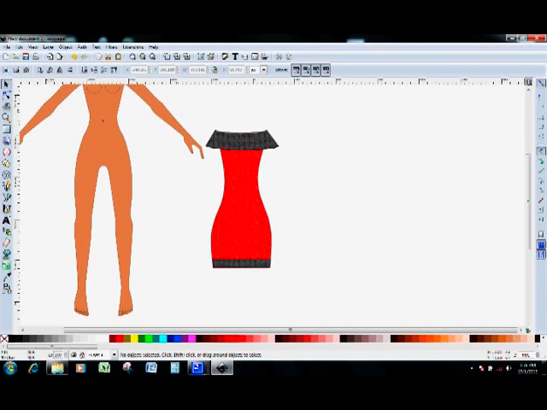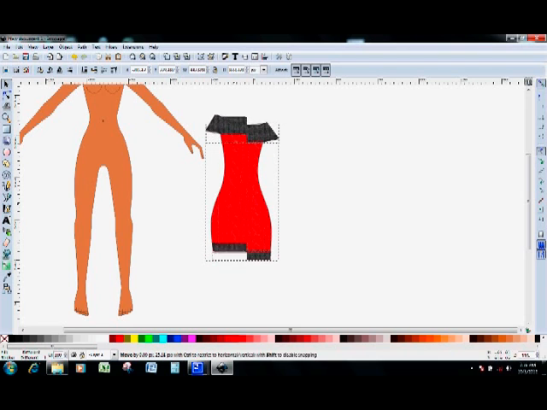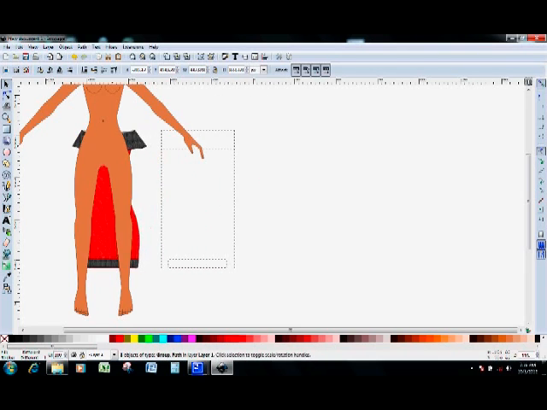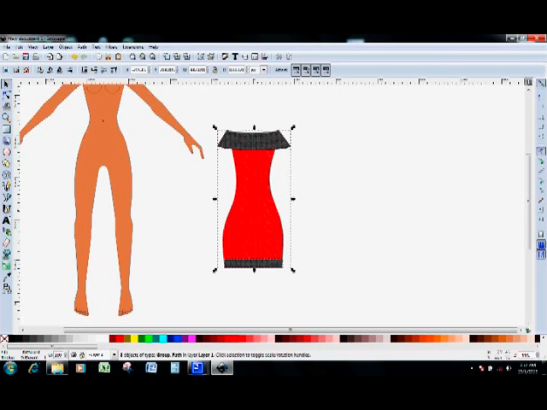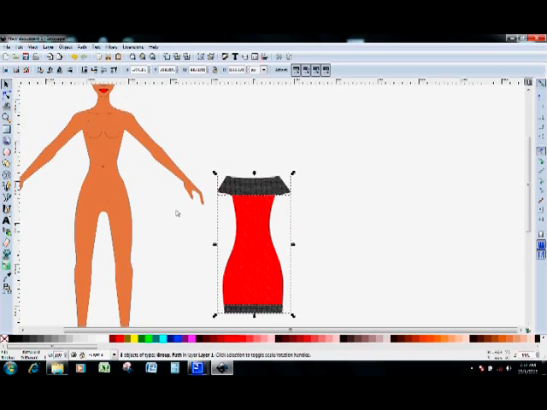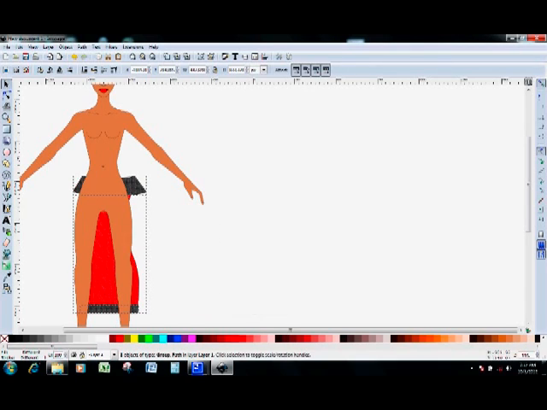Okay, and so I'm going to select my entire dress. Okay, and then I'm going to hit Control and I'm going to move it. And what that does is that actually moves the whole dress together as one, so I don't get just the parts. Now, you notice my dress is behind my model. Okay, it's not going to work so well.